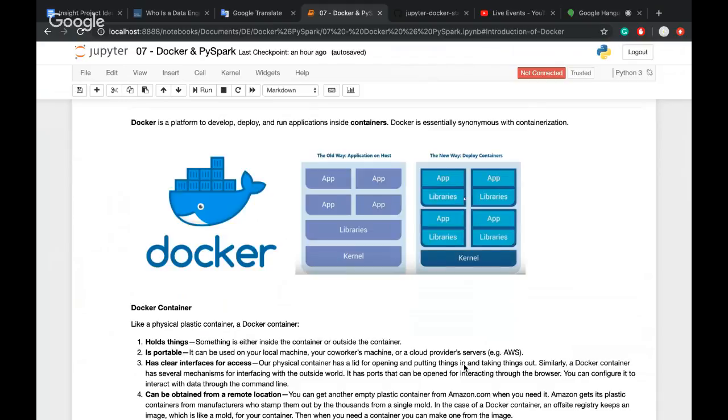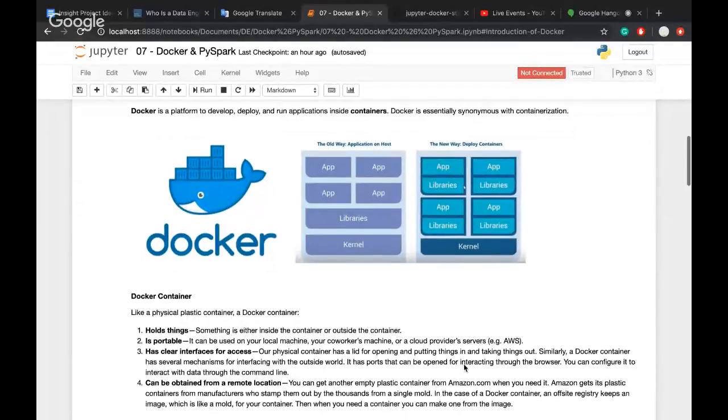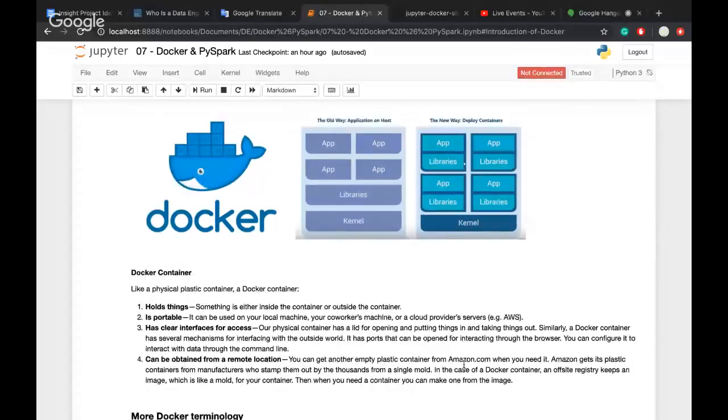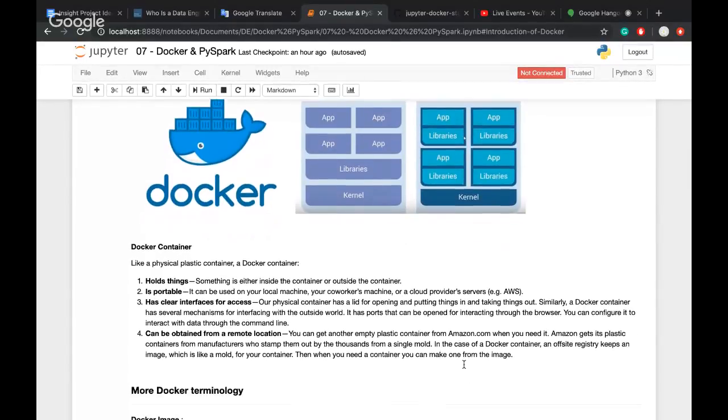Right now we've mentioned the container. So what is a Docker container? You can just imagine a Docker container as a physical plastic container. It's just a container, and a Docker container has the following functions. First, holding things. Something is either inside the container or outside the container. Somehow it isolates the applications in the container from your local machine.